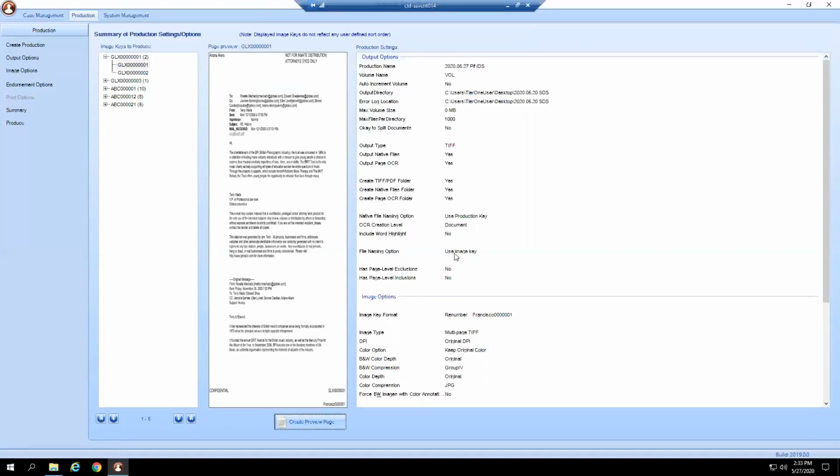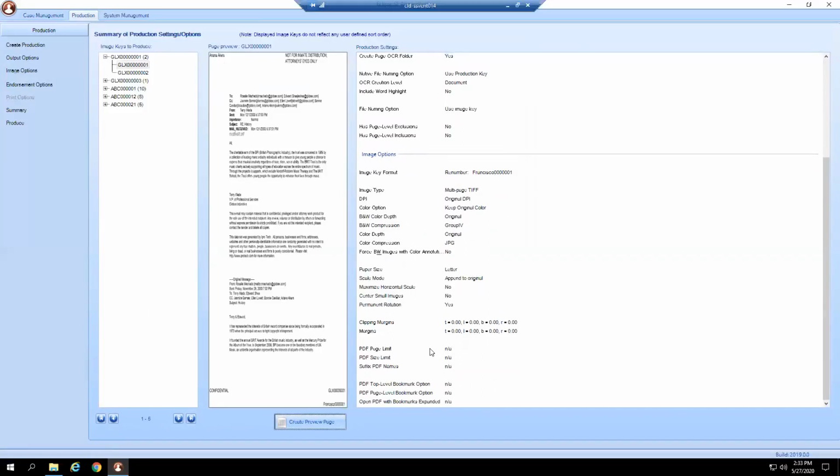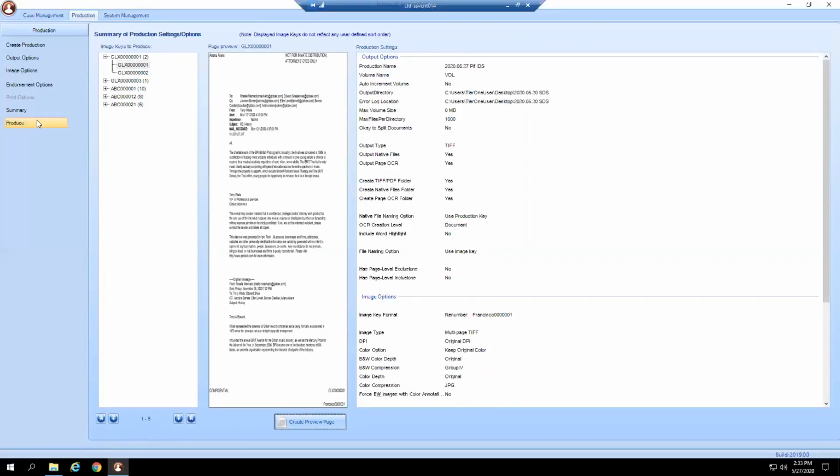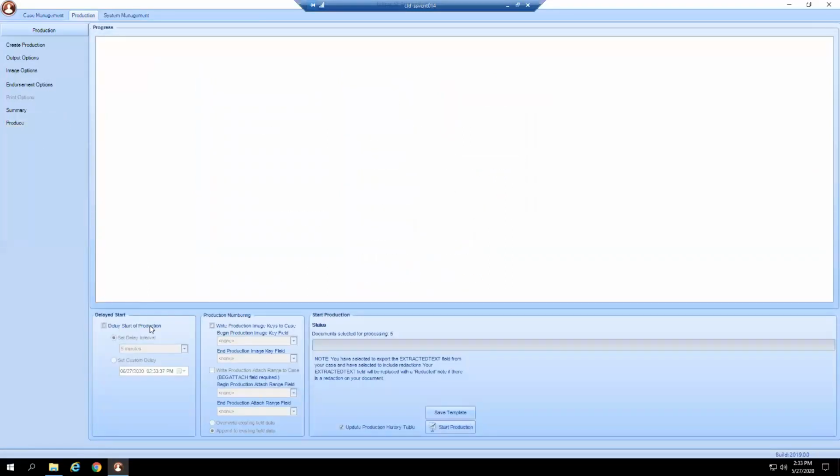Our production settings, so just a summary of all the production settings we used. We'll go to produce. We can delay the start of our production. So if we want to delay it 5 minutes, 20 minutes because our bandwidth is slow, somebody else is running a production, so we're not going to run a production on top of it, whatever the case may be, you can change the start time. You can pick a time or just pick an interval.